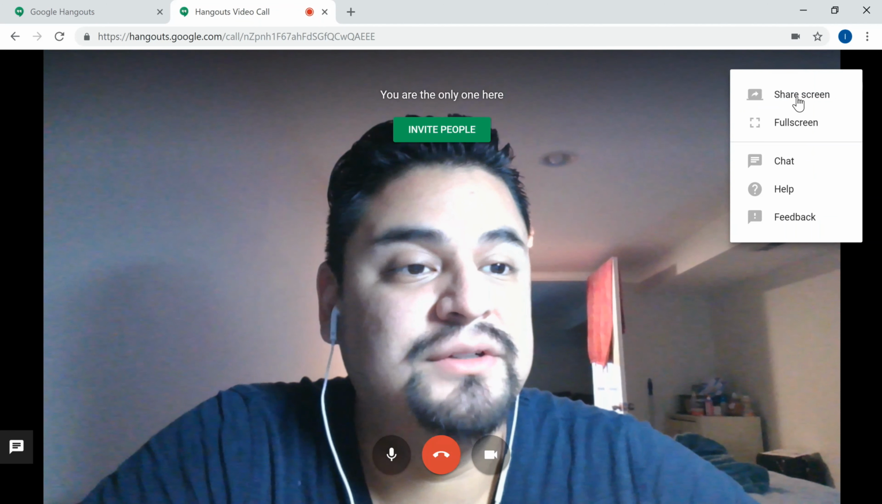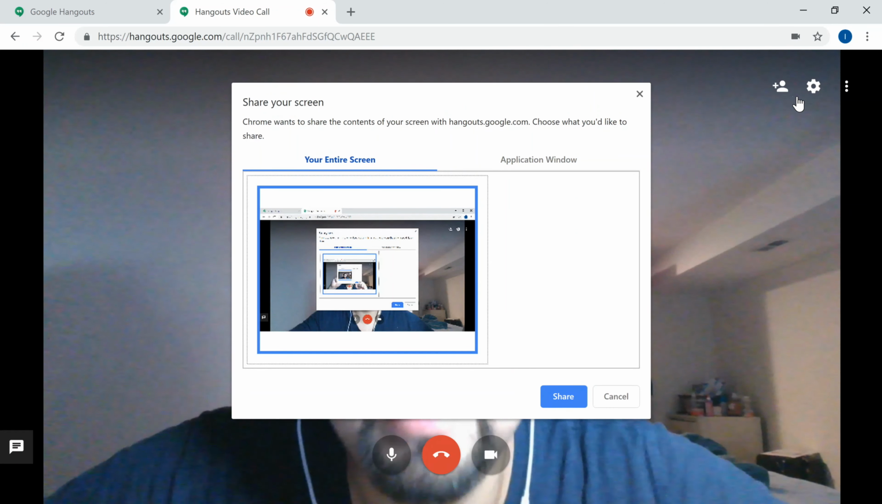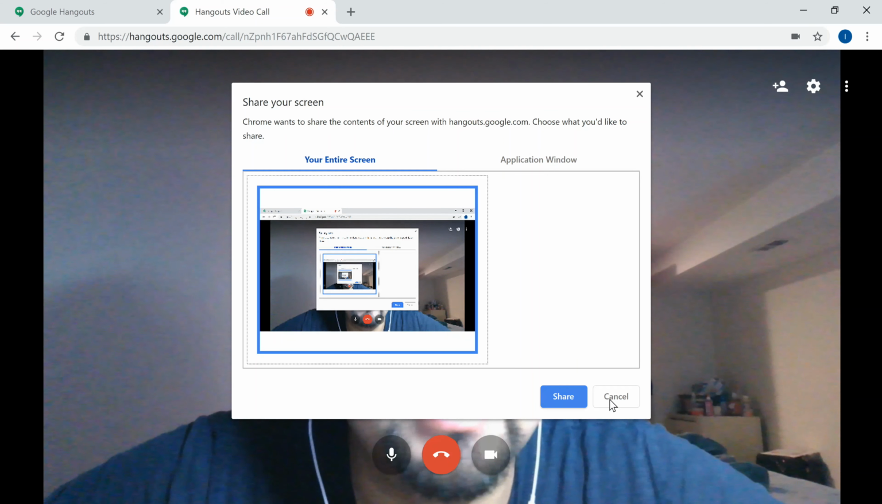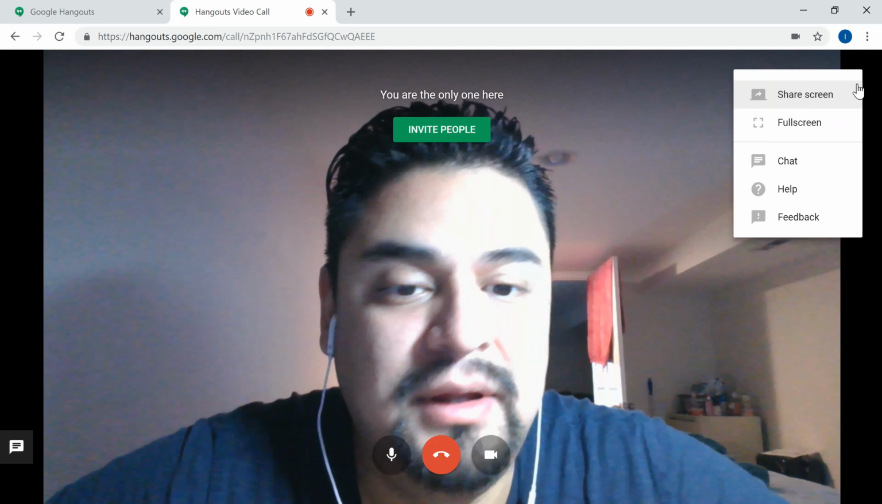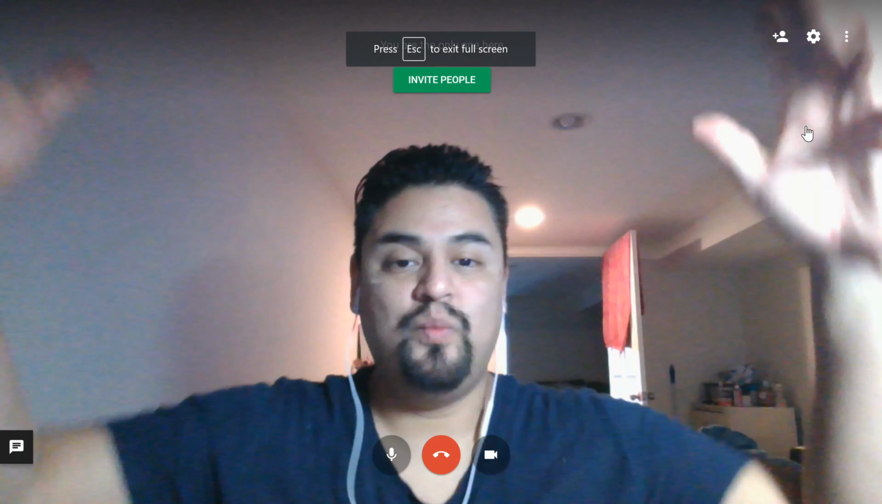It would allow you to share your screen. This is going to go crazy. But the point is that everyone else can see your screen. And you can create it to go full screen. Voila, full screen.